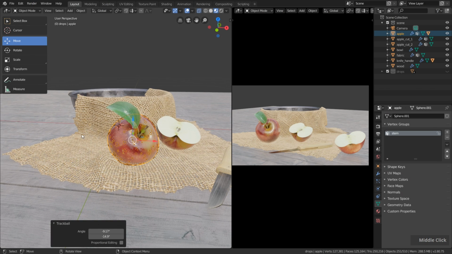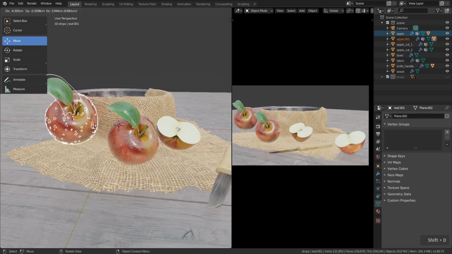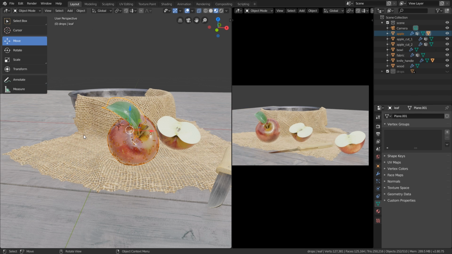So now I want to duplicate the apple. First of all, if you want to duplicate this with the leaf, certainly you have to select both and then Shift and D duplicate this. But certainly not every apple here in the scene should have this leaf. So in this case, I just duplicate this without the leaf by simply selecting the apple.